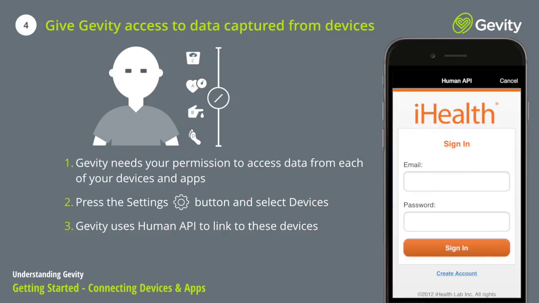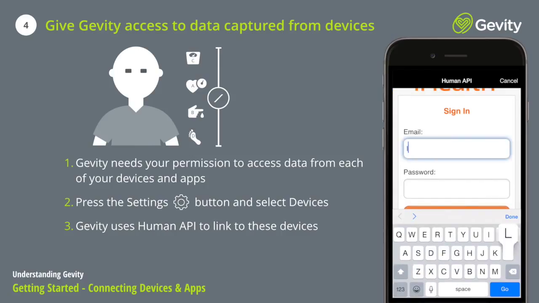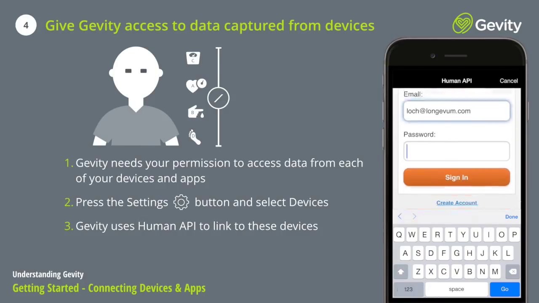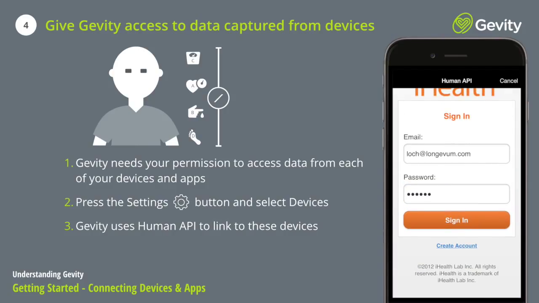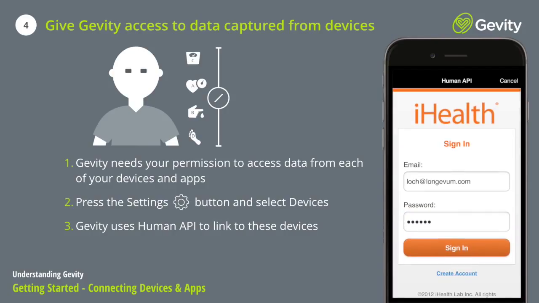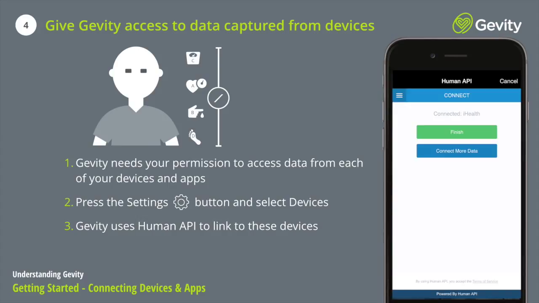For this demonstration, we will connect to iHealth. Clicking on iHealth brings up the iHealth Authorization screen. By filling out your username and password, you are authorizing iHealth and Human API to pass that data to Gevity. So here I will type my email address and password and sign in. If you have typed the correct username and password, you will see this screen here. You can then press Finish to close the Human API screen and return back to Gevity.